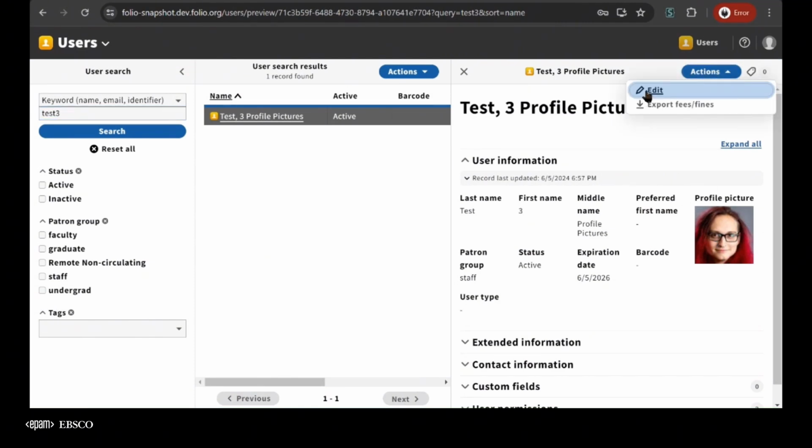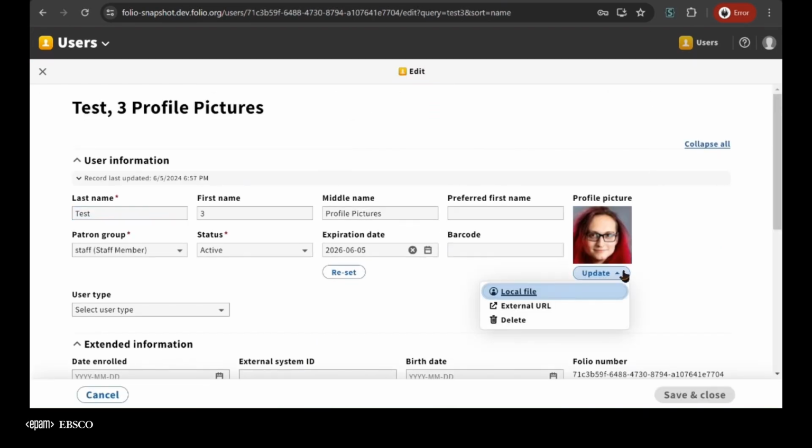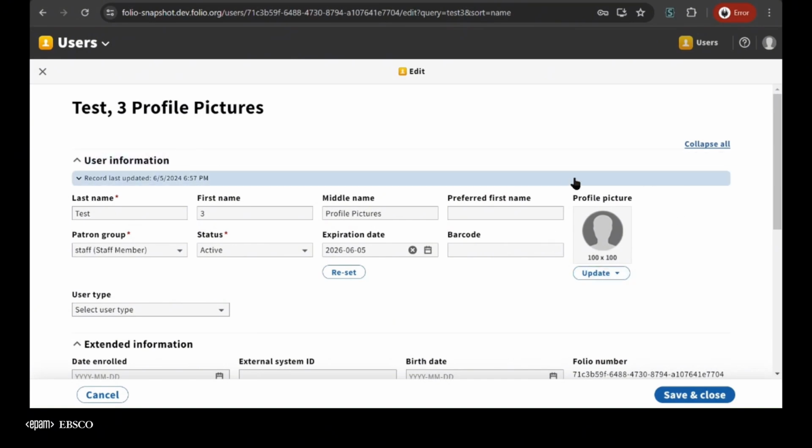Next, I'm going to show how to delete a profile picture. It's very similar to the upload. You go to the update dropdown and select delete. Here, you'll be presented with a confirmation pop-up that makes sure that you want to delete the profile picture. And once I select yes, we'll return to seeing the placeholder icon over here.